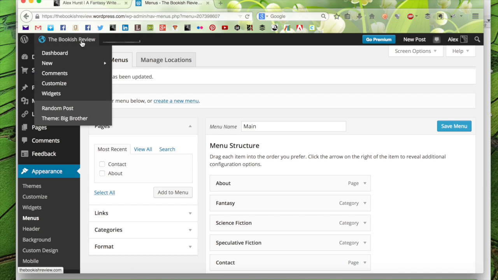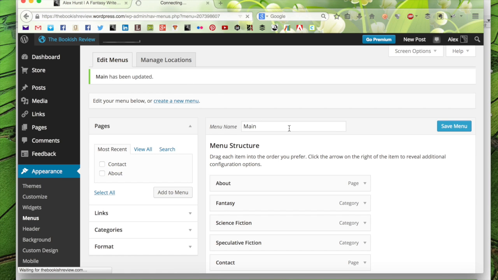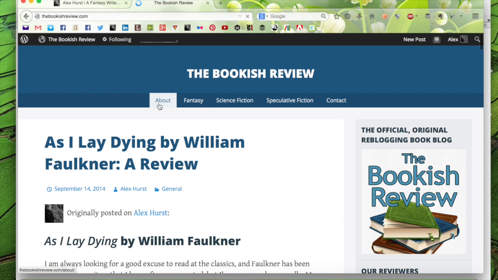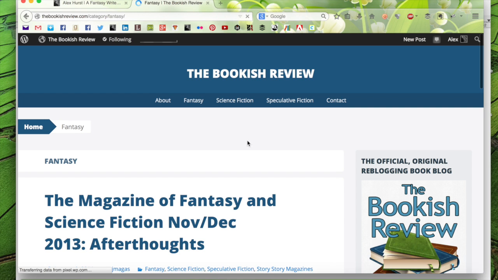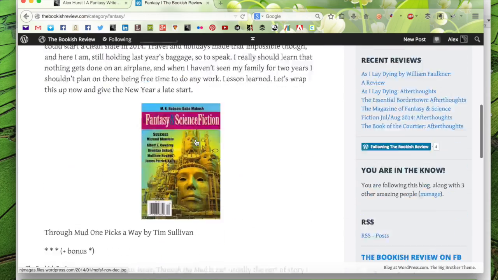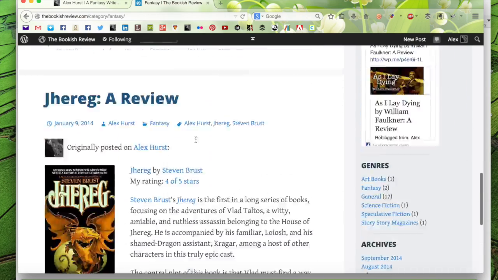And then up here, if I just click the bookish review, it'll take me directly to the website. And there it is. So those are the 3 genres that I want people to be able to find. If I hit fantasy, you'll see that this theme has breadcrumbs. So it says home and fantasy, and then it gives the main header, which is fantasy. For this theme, I think it does it very nicely. So I like this, and I'll keep it. And that's what this feed will look like.